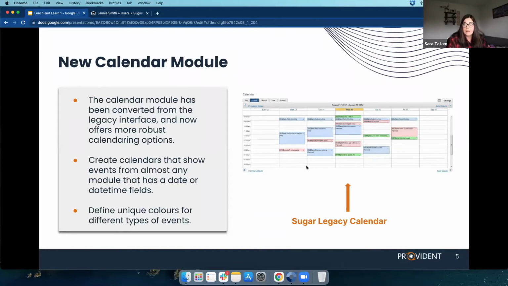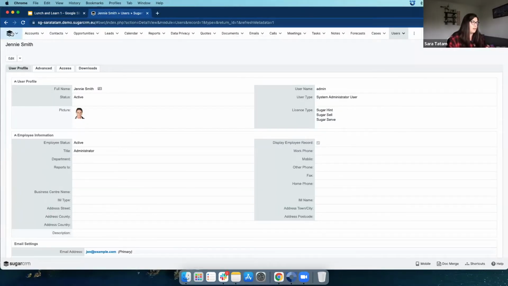Okay, but in this quarter's release, it's going to be updated. So we've now got more robust calendaring options. We can create calendars that show events from any module, and I'm going to show you examples of these. And we can also define a unique color for a type of event. So I'm just going to hop back over here and we're going to have a look.